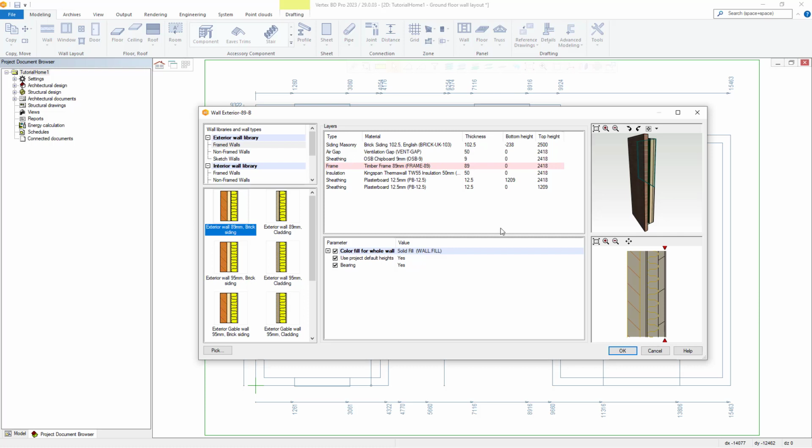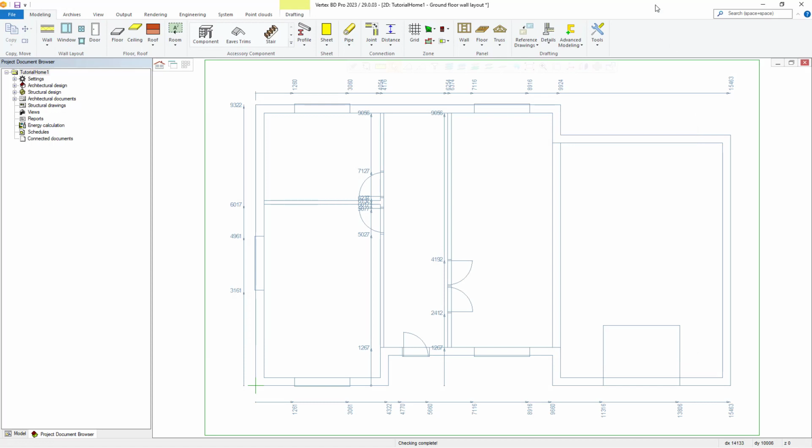If you want to revert the changes we just made, you can simply right-click the wall and select Restore Defaults as shown. The changes we make here, whilst we are in the wall dialog box, will only be applied to this specific project. There is more information in our Vertex knowledge base in regards to adding walls to our wall libraries, so that they are available to use in future projects you may have.